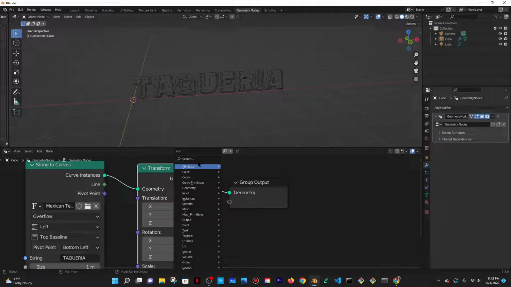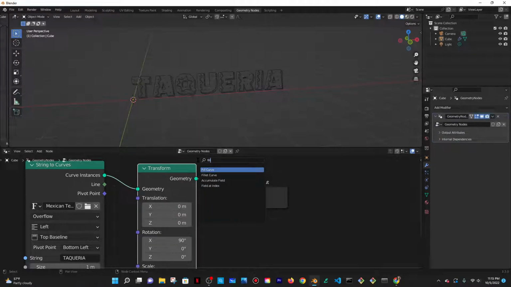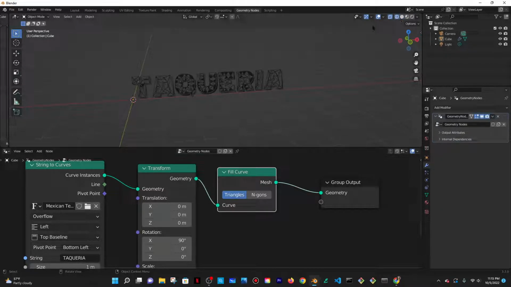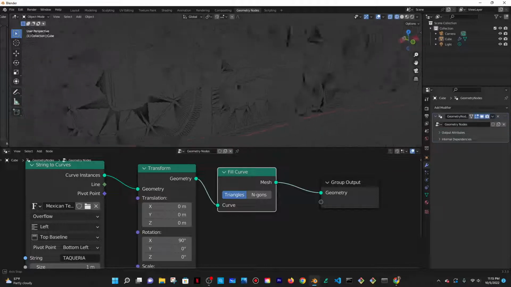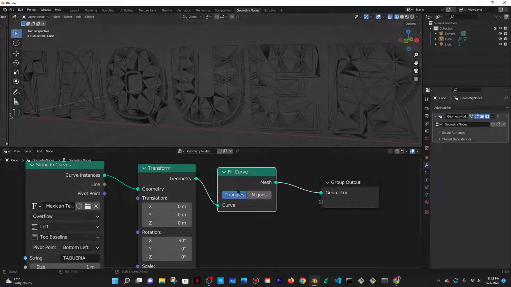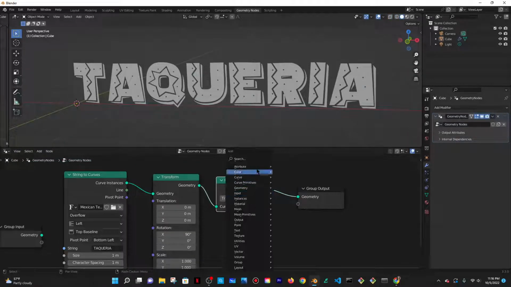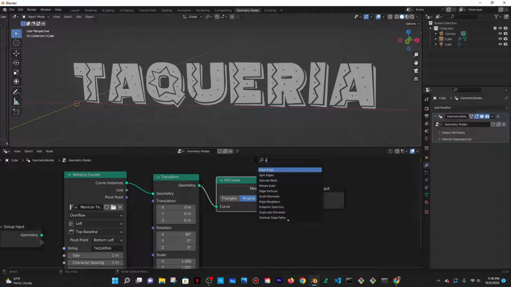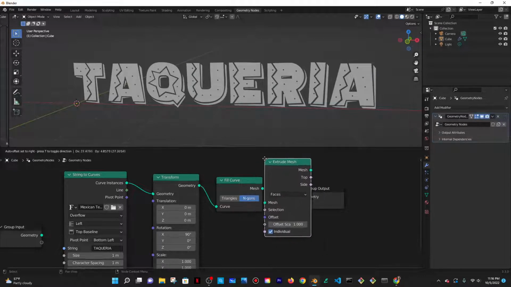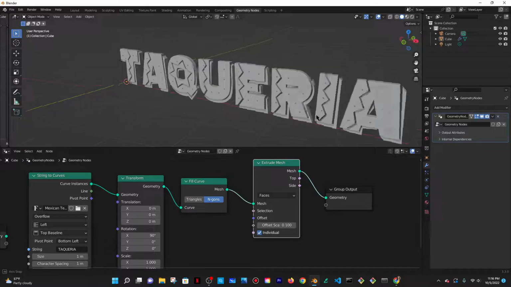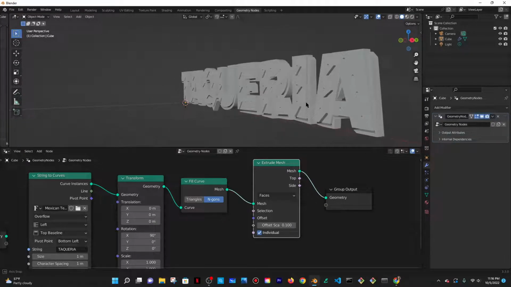All right. To give it some faces, I'll do Shift-A and get a Fill Curve node, and I'll change the fill type to n-gons. The reason why is if I go to wireframe, I notice that the vertices are very, very messy when they're in triangles, but if I change it to n-gons, it becomes much better. Then I'll do Shift-A and get an Extrude Mesh node and change the offset value to be 0.1. And that's just going to give the letter some thickness.